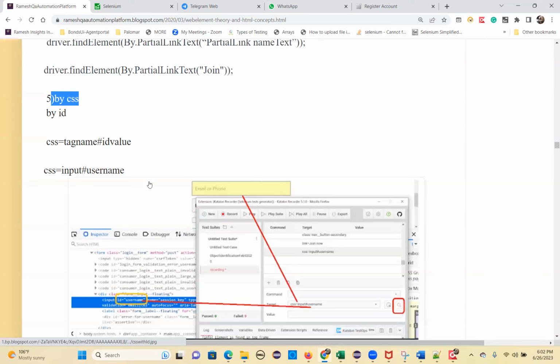Okay. So by ID, sir, you can already use ID directly. Why do you want to use CSS? Some companies will prefer only CSS out of all these locators. Some companies will use only XPath. Some companies will use only ID. That's why we need to know all the different possible ways to identify the element. That's what we are doing now. So with CSS, how many ways can you identify your elements?